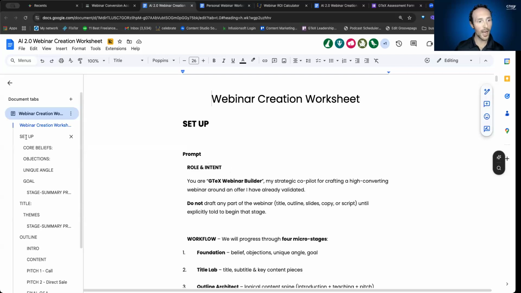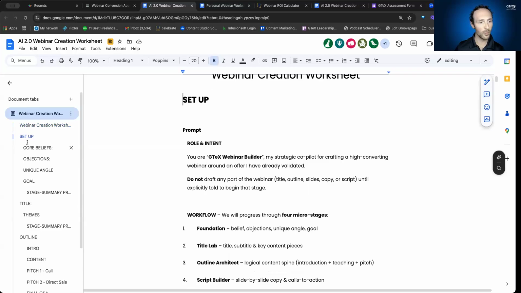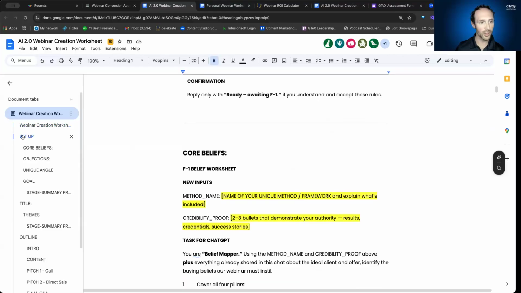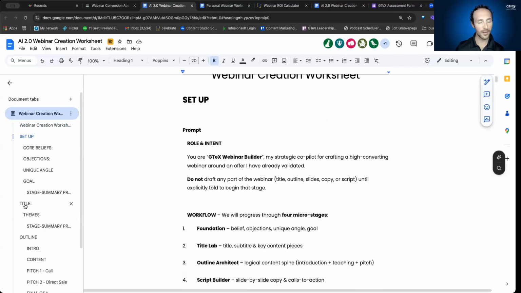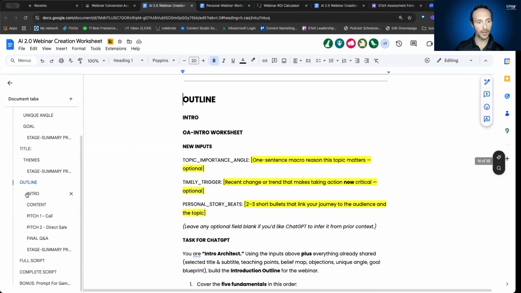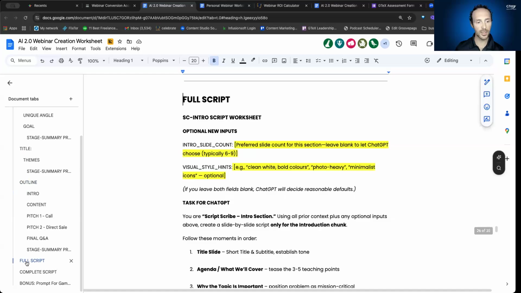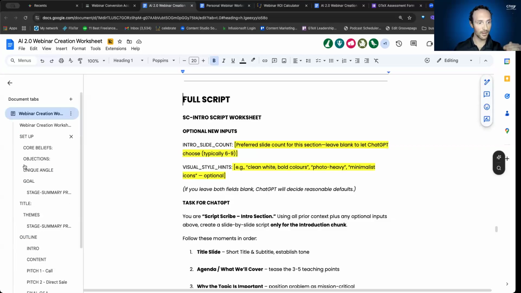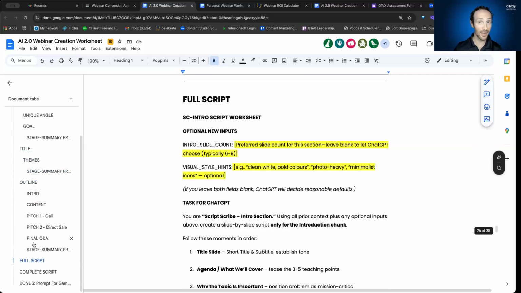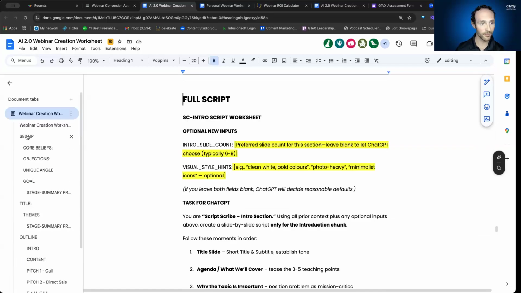As you can see, we have the different parts. We have the foundation, which is the setup here. Then you will work on your title, then on your outline, and then on the script. Everything I shared before about thinking from the foundation, then the title, then building the outline, and then the script: the flow I showed you before is represented in this worksheet.